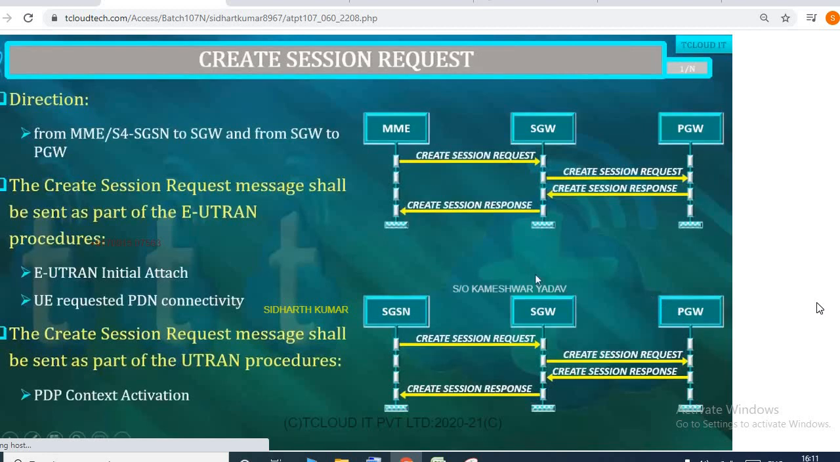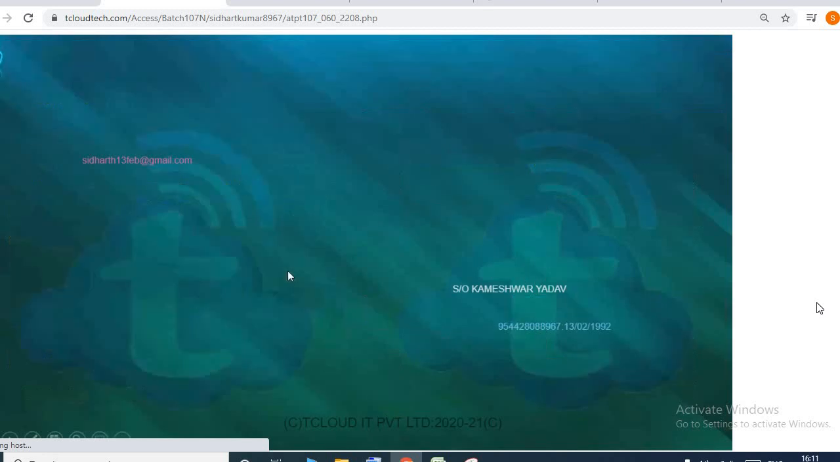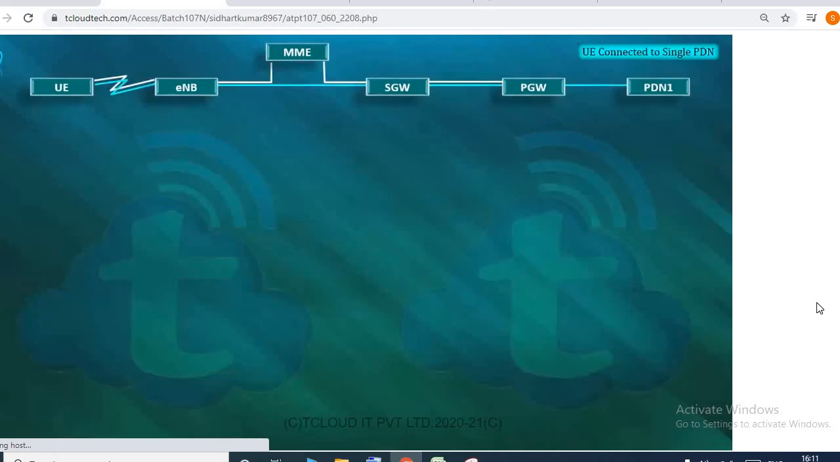So what would this create session request procedure do? If you remember what we have studied, if the mobile equipment is attaching to the LTE network and connecting to a PDN for the first time, then if you take a default bearer, the mobile equipment should have at least a default EPS bearer, which contains radio bearer plus S1 bearer plus S5/S8 bearer. So at the time when the mobile equipment is connecting to the LTE network, the procedure is initiated by MME, and MME, S gateway and P gateway need to coordinate.